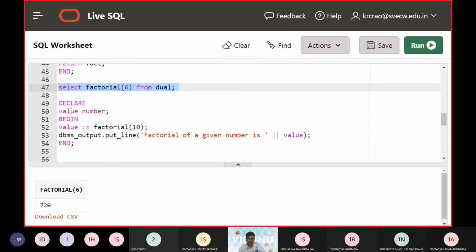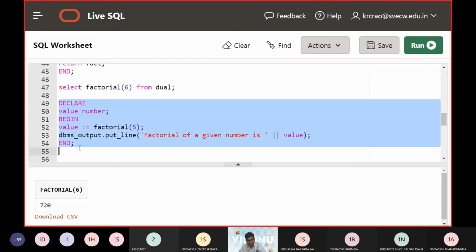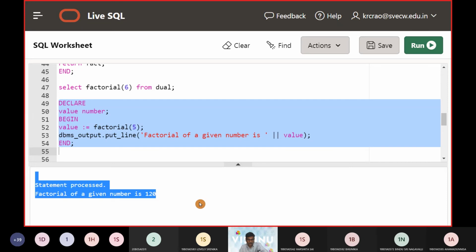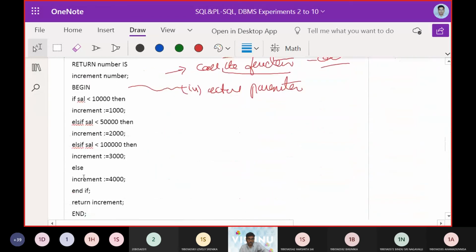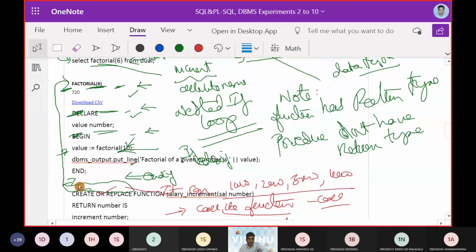Now let us make the same call here, and this time we bring it from the PLSQL block. The PLSQL block has a declaration part, a begin part and an end part, and we call the function name, factorial, and supply the values, and thereby we get the return value, which is assigned to a variable. So we get this as an answer. Just hit the run button, and now you can see the answer.